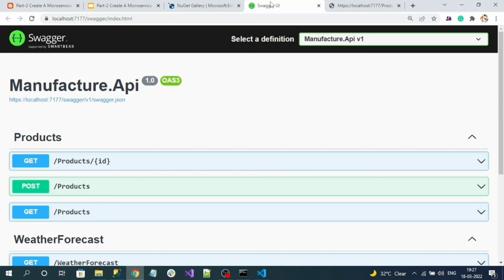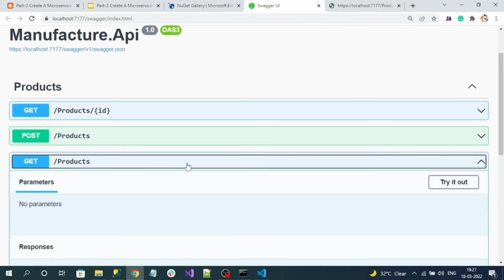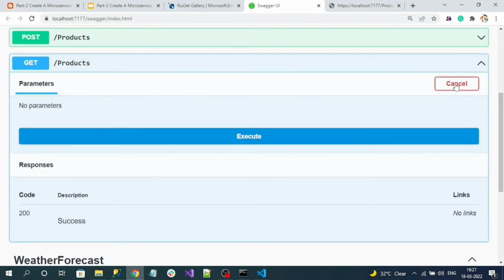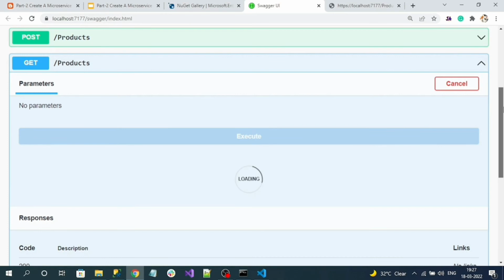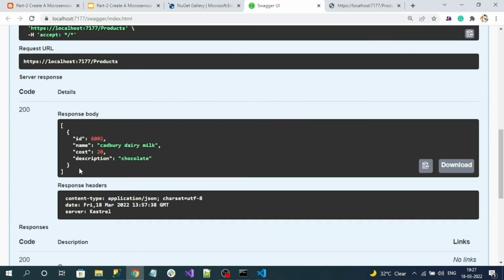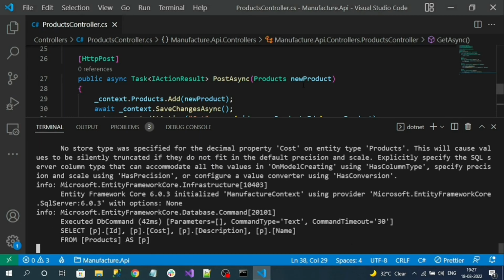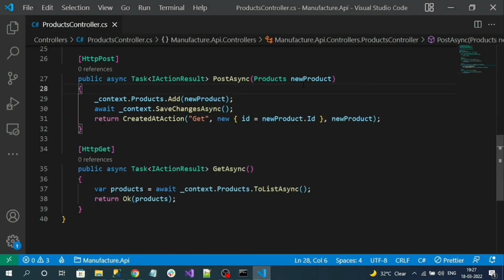Let's test it. And here you can see one more get method, products. So let's try to execute. And here you can see we got the response. So we are done with the create and read operation.